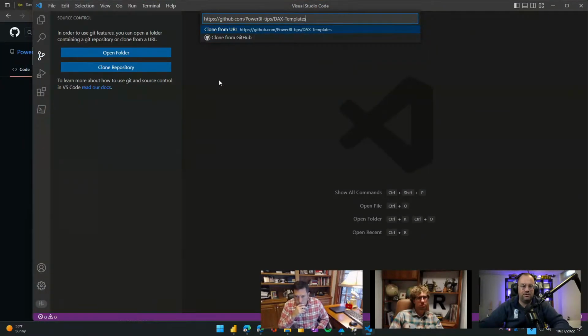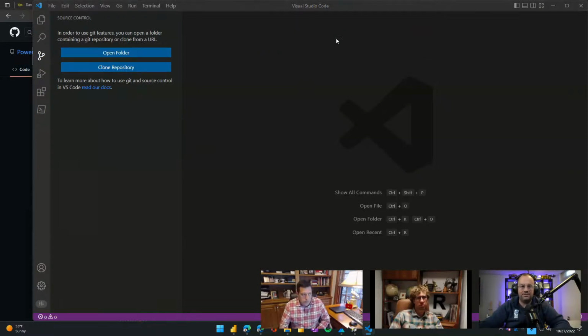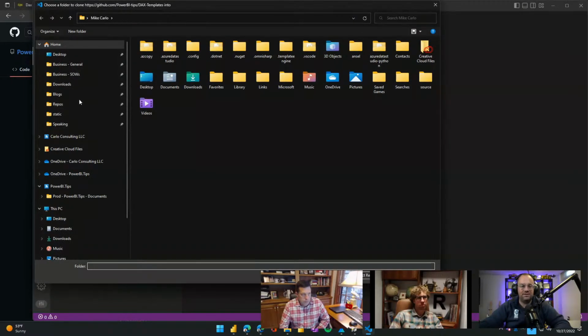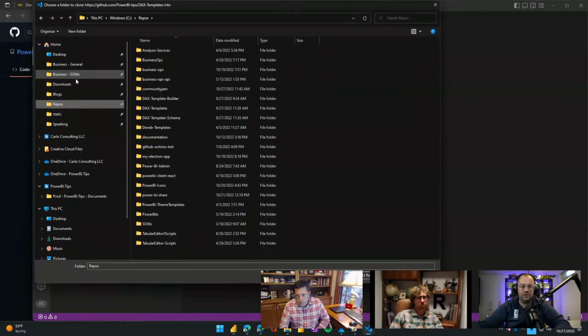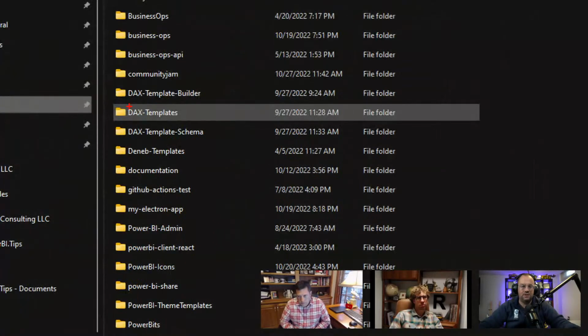And I'm in Visual Studio Code here, just FYI, and I'm clicking on the source control icon. When I hit enter, it'll ask me where you want me to save it. You can then click a little area here in your computer. I typically save my stuff all in the same area. And what this will do, and on my computer I've already done this, you can see DAX templates have already been created and placed on my computer.